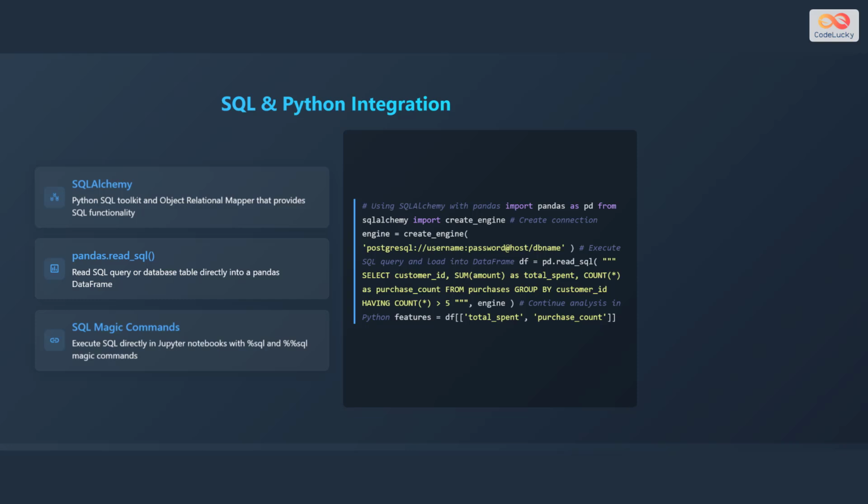SQL and Python can be integrated to perform data science tasks. SQLAlchemy, a Python SQL toolkit and object relational mapper, provides comprehensive SQL functionality within Python. pandas.read_sql allows you to read SQL queries or database tables directly into a pandas DataFrame. SQL magic commands allow you to execute SQL directly in Jupyter Notebooks with the %sql and %%sql magic commands.